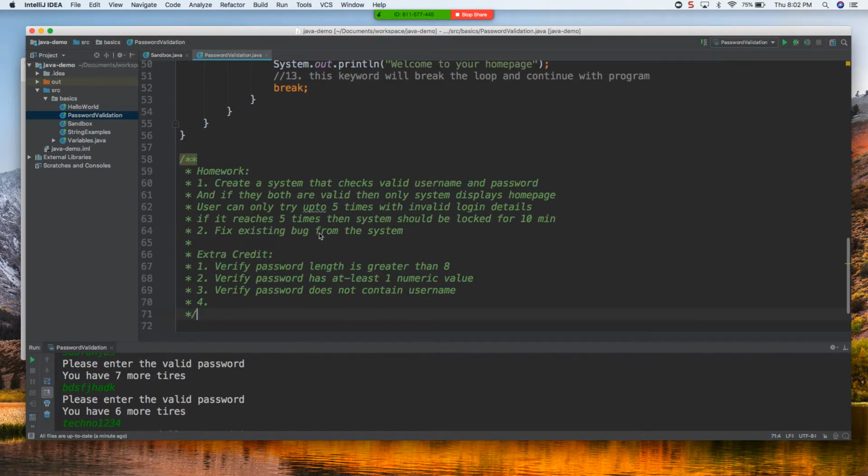Guys, all right, let's just go over the homework, then we can take a break and we'll start with objects once you're back. So homework is create a system that checks valid username and password. So we've been checking just password, but that doesn't make sense, right? We have to make sure the username and password, and if they both are valid, then only the system displays the homepage, which is the message that we saw, right?